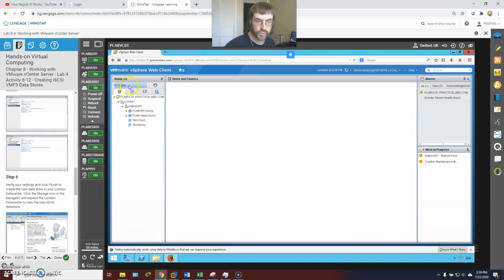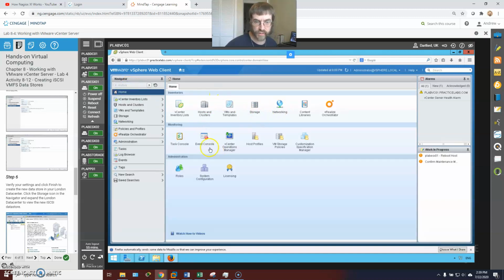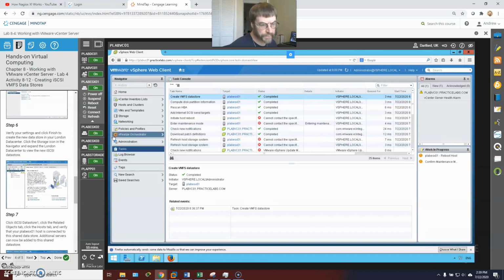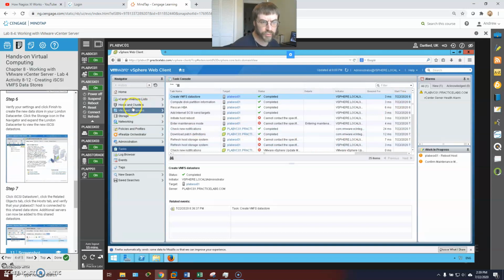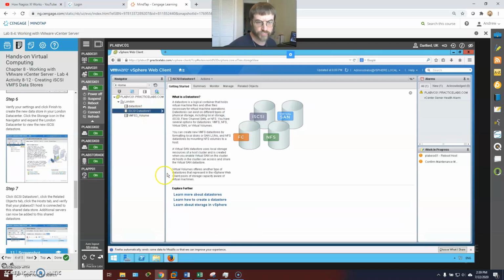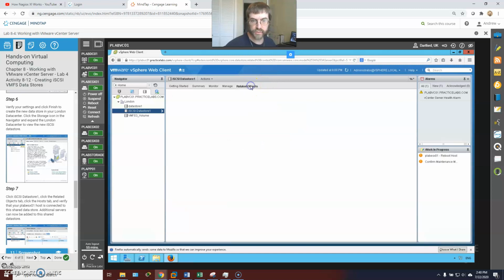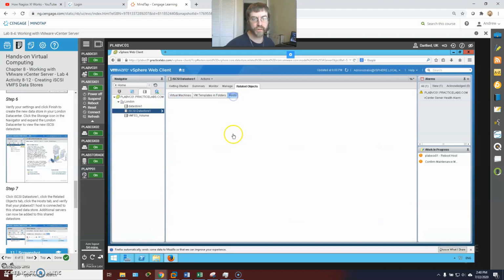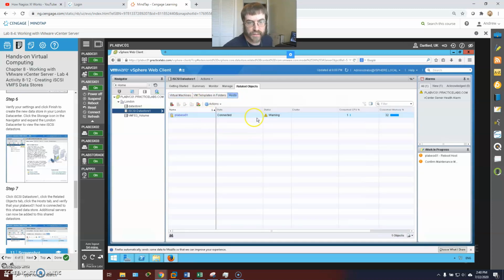So we can go to Home because I can't see my tasks right now. Let's look at my task console. My VMFS data store took almost no time to generate. So I can go to Storage, London. I see my iSCSI store here now. Related objects. I see no VMs, no folders, and hosts. I see that it has a warning status. It's using about 32% of its memory, 1% of its CPU.